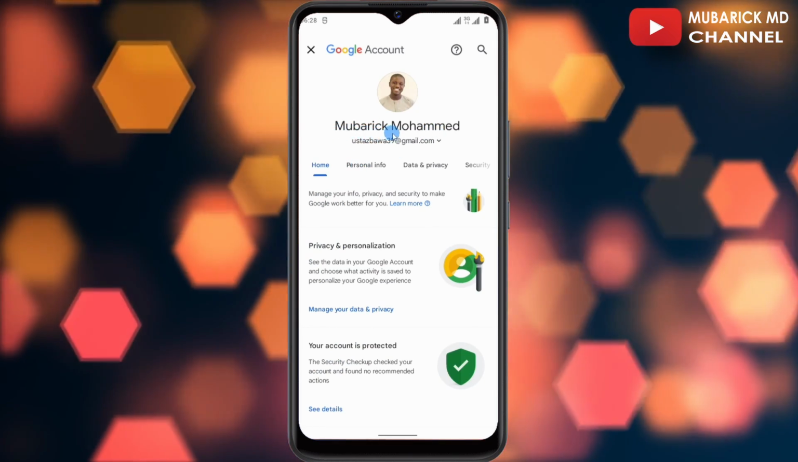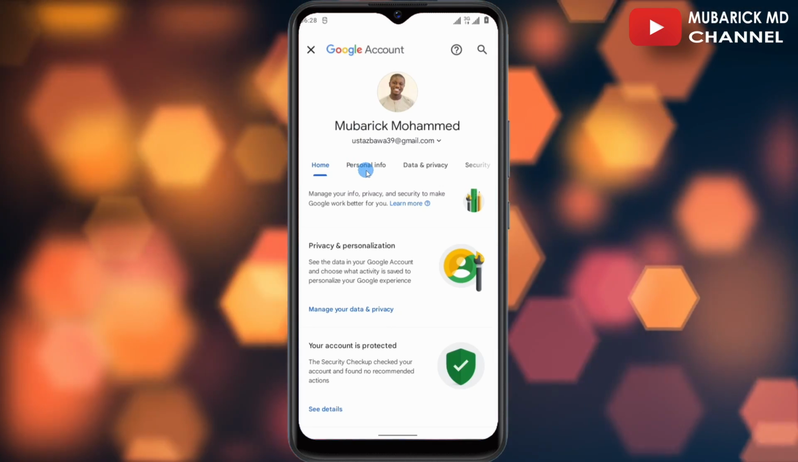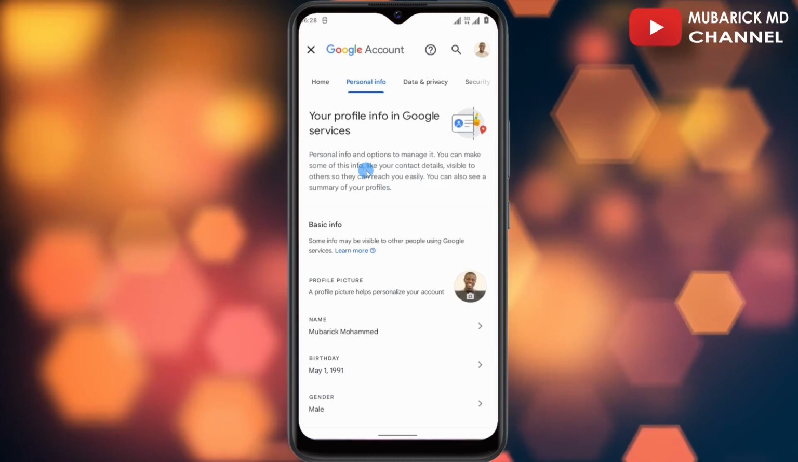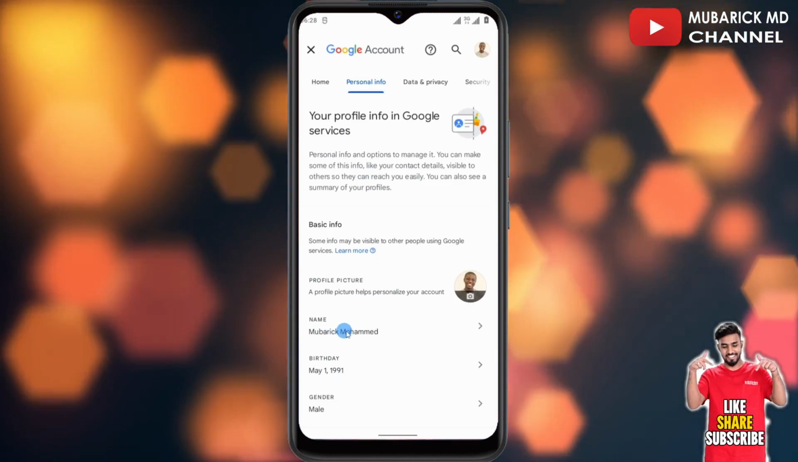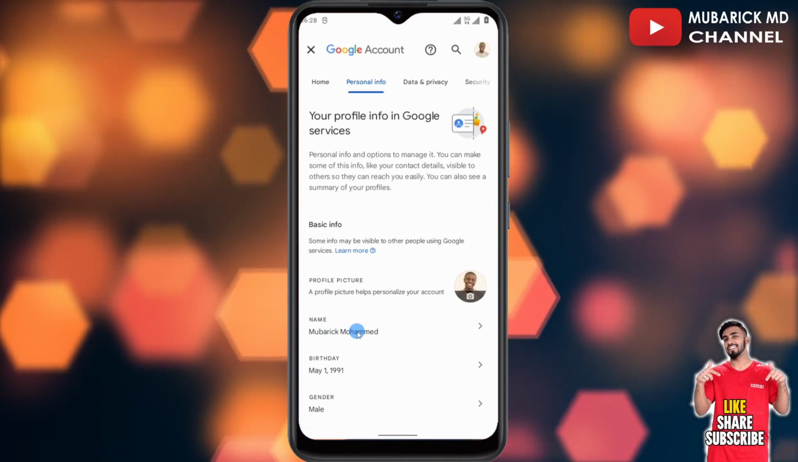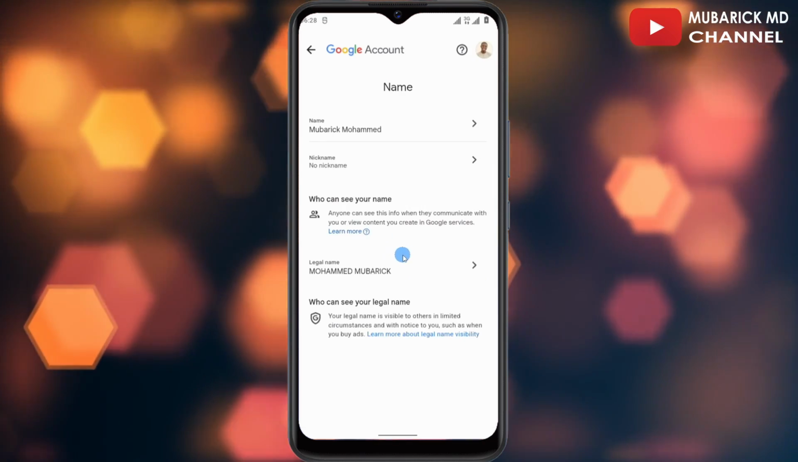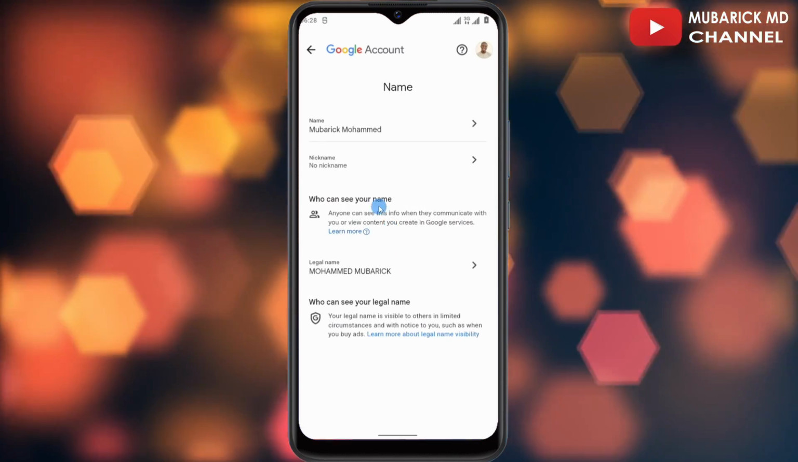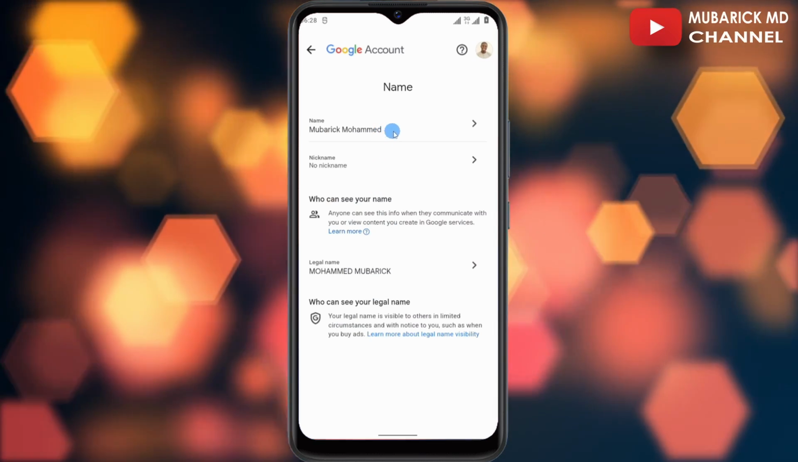So in order for us to do it, we just have to select the tab personal info, and with this selected, when you scroll down a bit, you could see where name is. So make sure to click on name. Then on this interface, make sure to exercise a bit of patience. Then after that, you can then continue to click on name here.